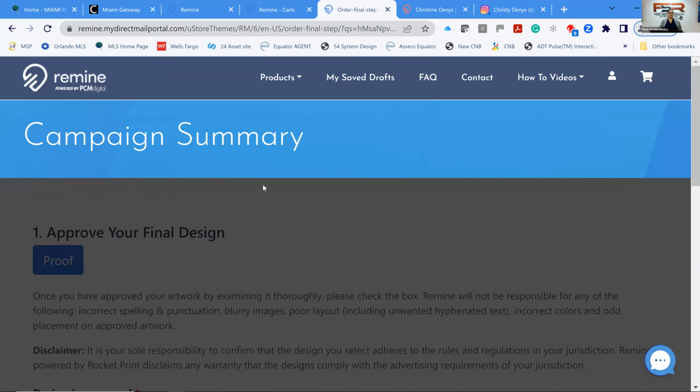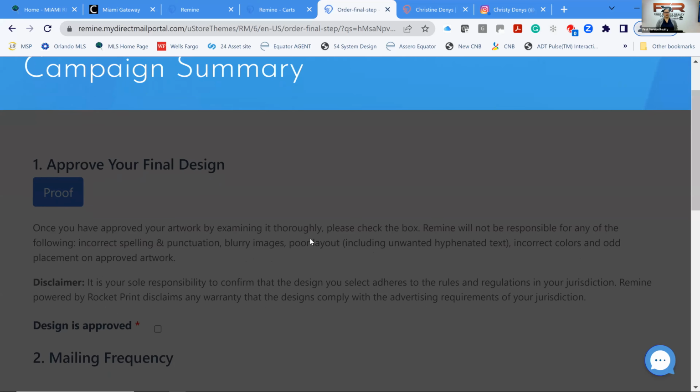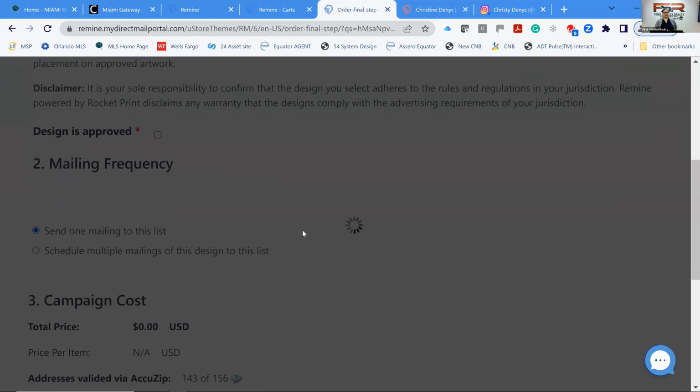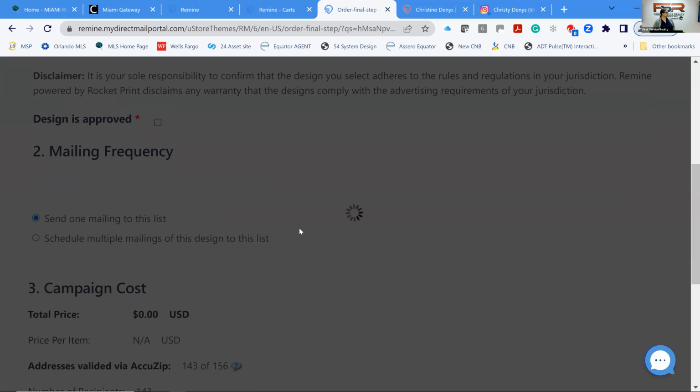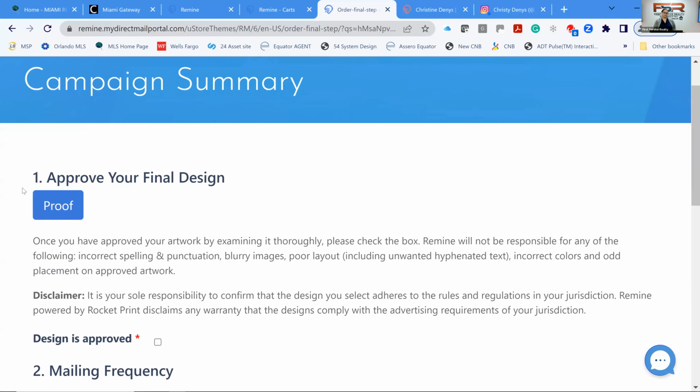So the next few steps that we're going to do is we're going to approve the proof. So we're going to approve if we like the design in the front and the back. Then we're going to decide how frequently we're going to send out that mailer. And then we're going to pay. Well, not pay, but I'm going to click on proof.